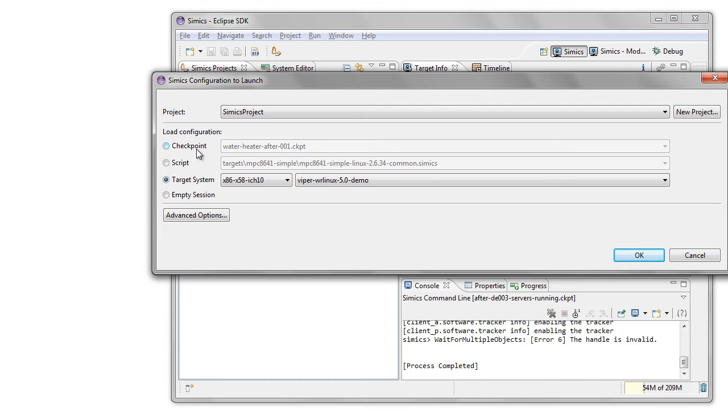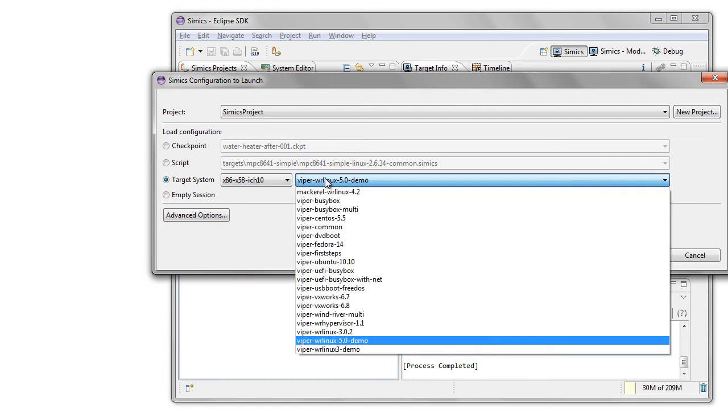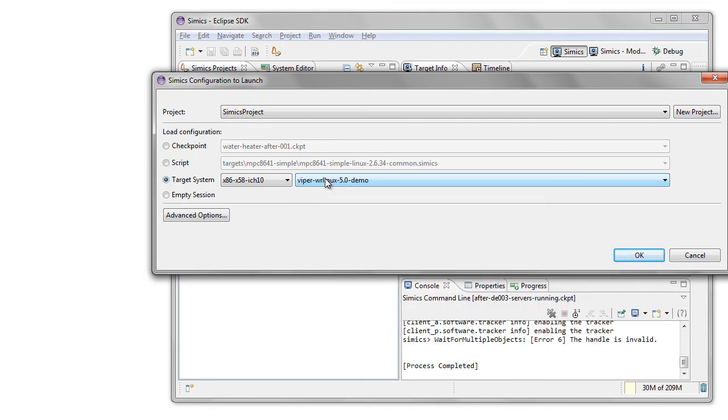We could start by opening a checkpoint of a previously saved session. We could run some arbitrary script we find in our workspace, or we could bring up a particular target system in a particular configuration. And in this case I'm going to bring up an Intel-based x58 machine, and we're going to bring it up with Wind River Linux 5. But as you can see, there are plenty of other configurations I could use as well.